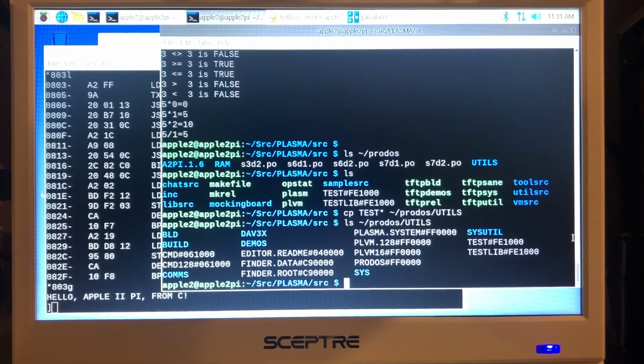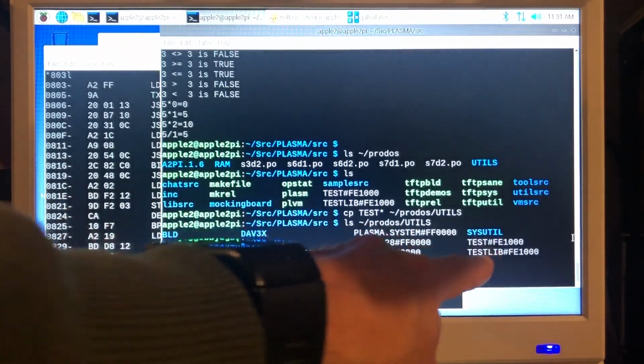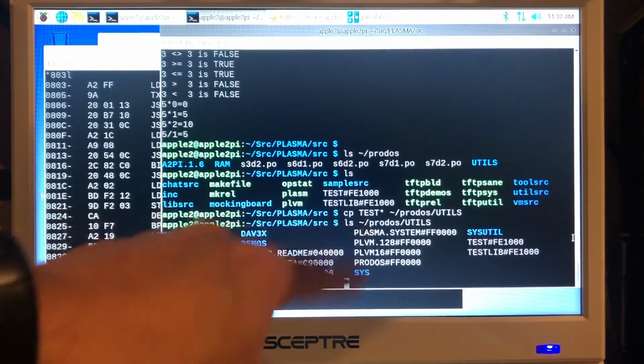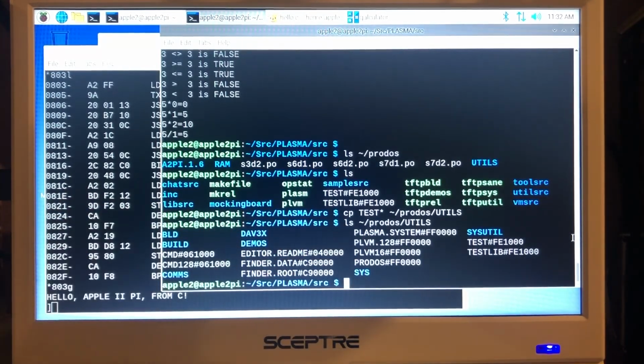Linux doesn't have a way to put some of that metadata alongside the file name, so I inserted that into the file name just like CiderPress did, so the files are compatible between that tool and the files used to copy with Apple II Pi back and forth. One thing I also did with this utils directory that you may not have noticed is that it has a full Plasma implementation loaded in that directory structure.